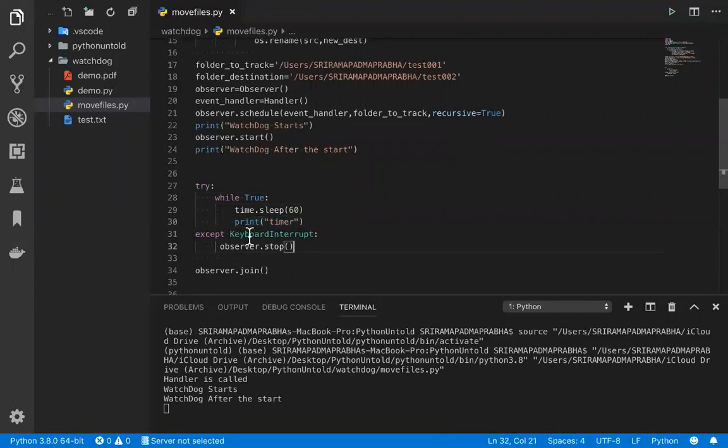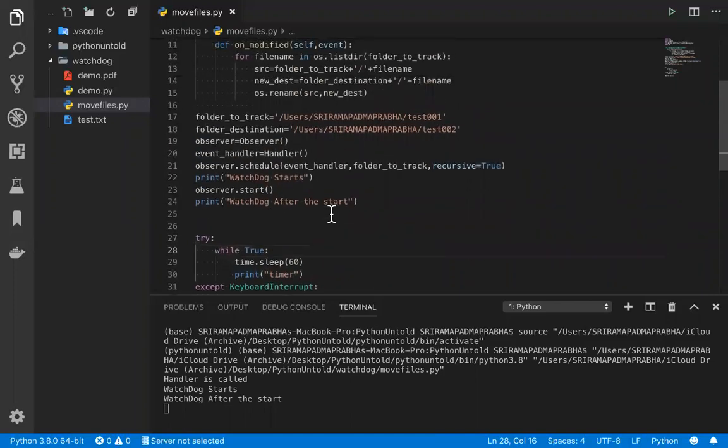If you are not using this simple while True, time.sleep, it doesn't make any sense. Basically, you have to use some timer so that it will be monitored each and every time. Right now I put 60 seconds, so it will take 1 minute to update this message. The sleep method takes seconds, so we have to provide seconds. It depends on the project how we use it.